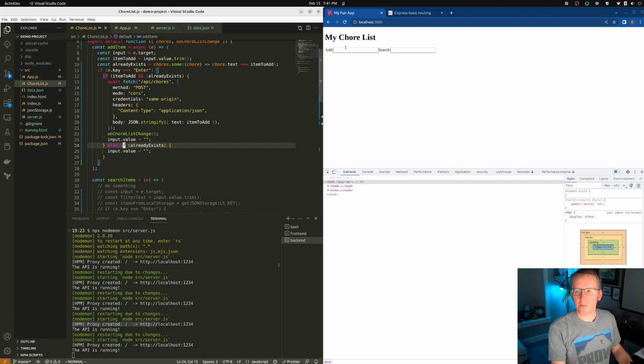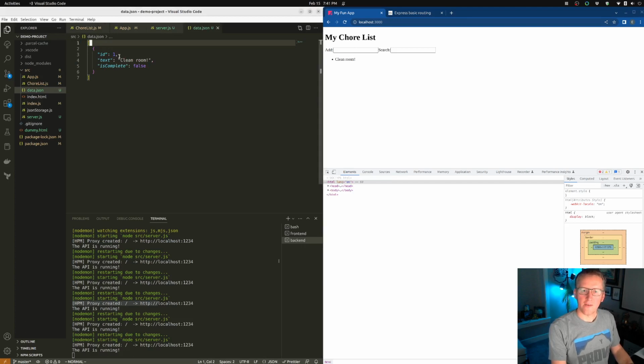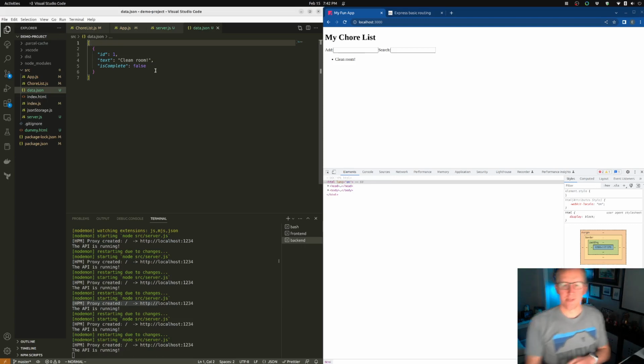So let's come over here, and if we just do like a clean room, okay, it gets added to our list, and if we look in here, we have an ID, clean room, and it's complete false. Okay, this is the default. The clean room comes from this input, and then the ID I just kind of increment. So it's not a great way to make IDs, but we'll see that later.